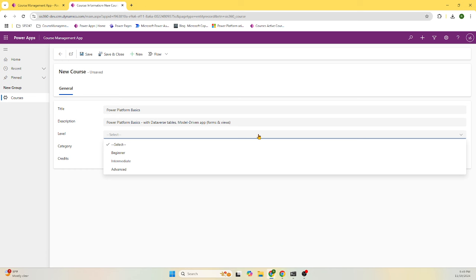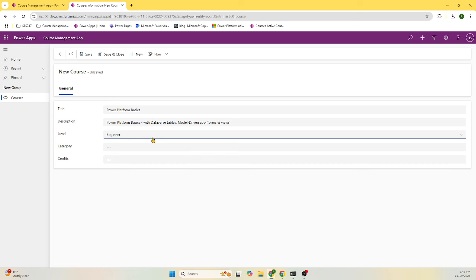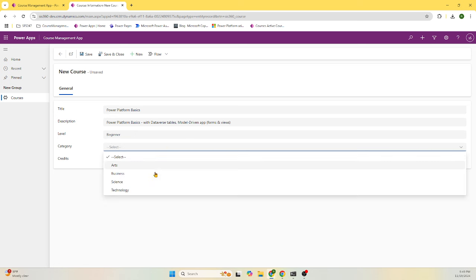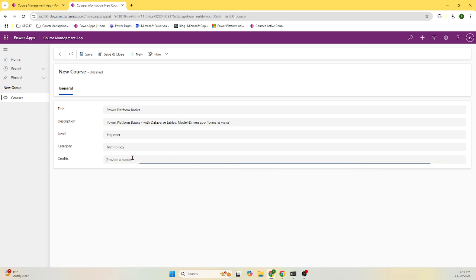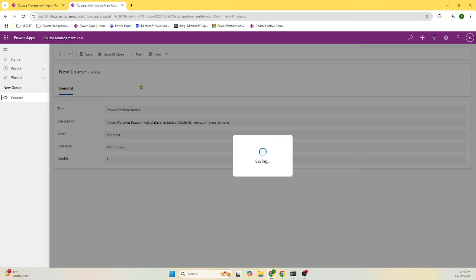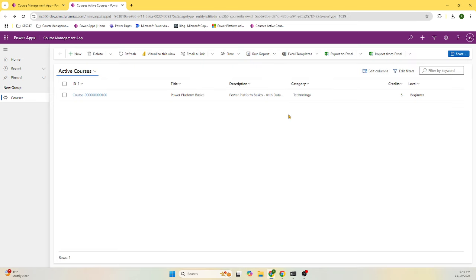What is the level? You remember we created a choice option when we were defining the database table. This is how it appears for the user. And category is also a choice, right? This is just a number. Here we can enter this. And let's say save and close. Boom. This is how it appears here.